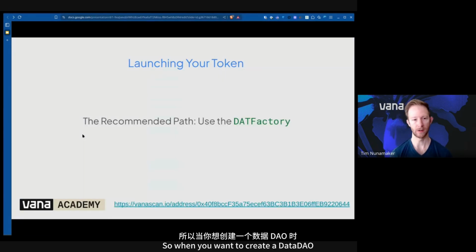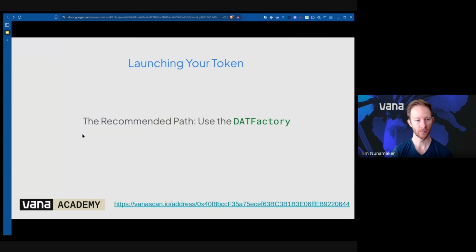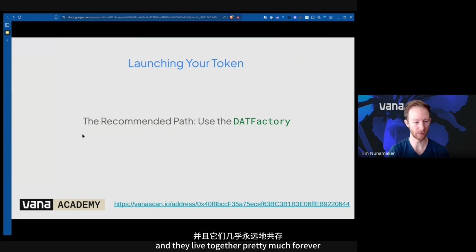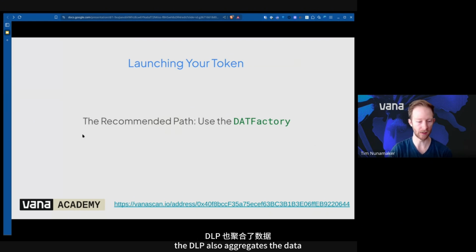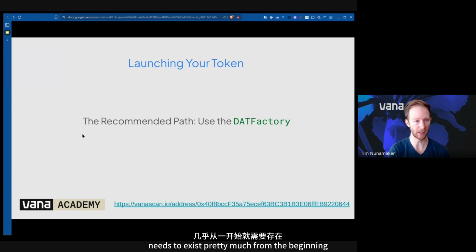So when you want to create a data DAO, one of the first things that you need to do is create your token, because a token is essentially immutable. A token and a DLP get created together and they live together pretty much forever. The token represents the monetary part of the DLP, and the DLP also aggregates the data. And so that link needs to exist pretty much from the beginning. So we've created a factory smart contract.